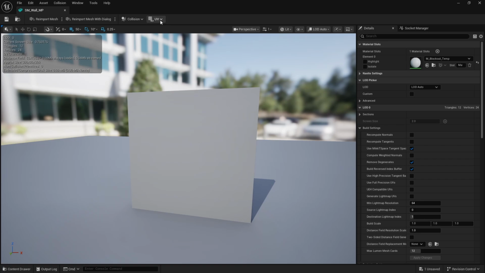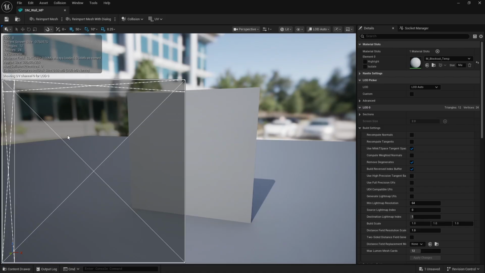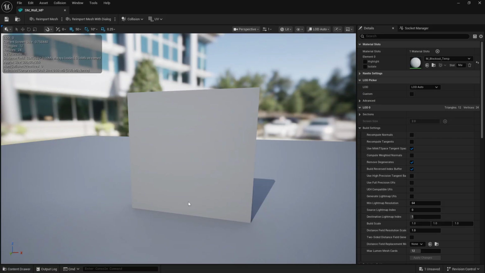Okay. So the first thing you're going to have is your one UV set here. All right. And we're going to want to create a second UV set. So over here on the right hand side, you can see LOD0 here. You want to be in LOD0. And you can see Generate Light Map UVs over here. And just tick that. Right? Don't change any of the other things.